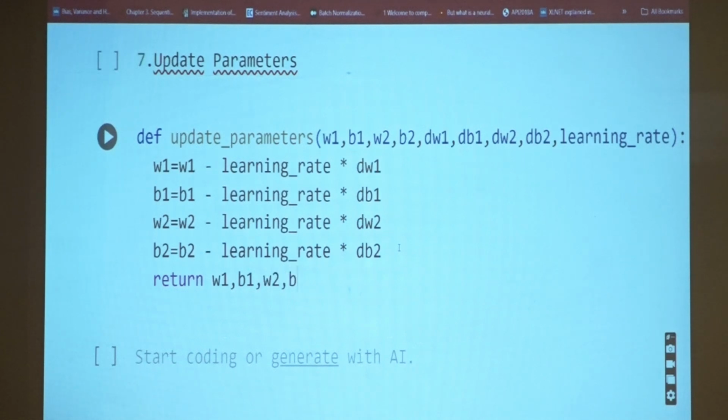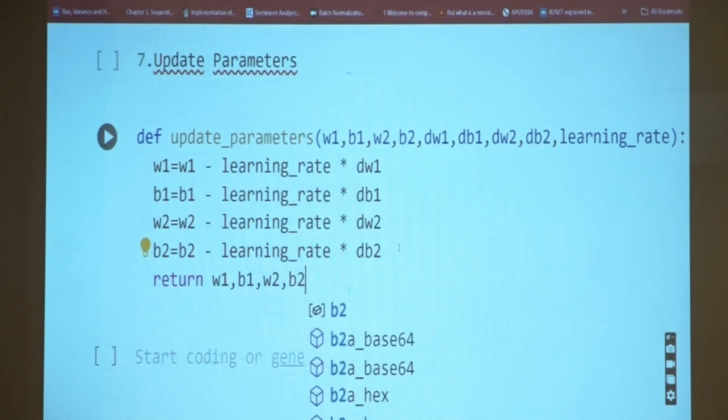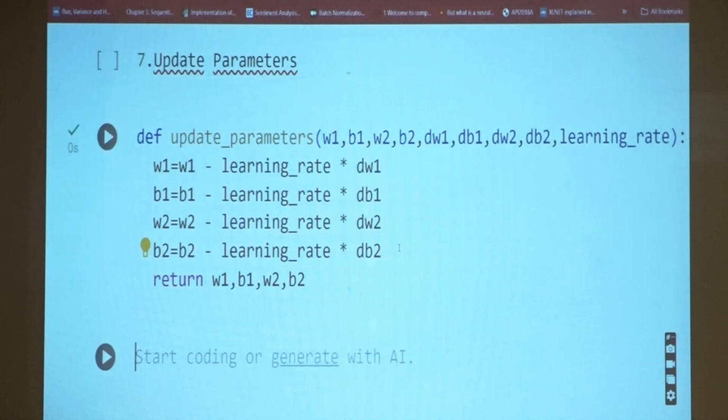Got it? So I say W1 is equal to W1 minus learning rate into dW1, and then similarly I will do it for B1, W2 and B2. I will return all these parameters. Update the parameters with respect to learning rate: W1, B1, W2 and B2.